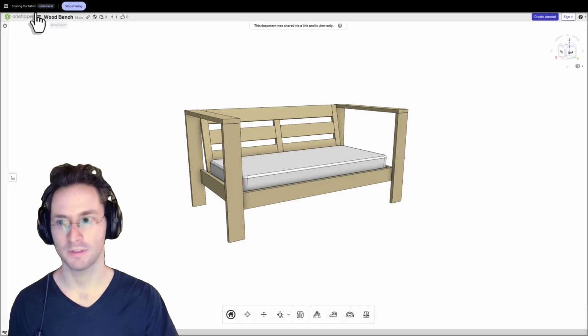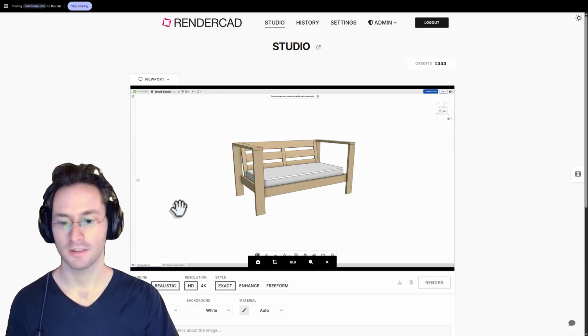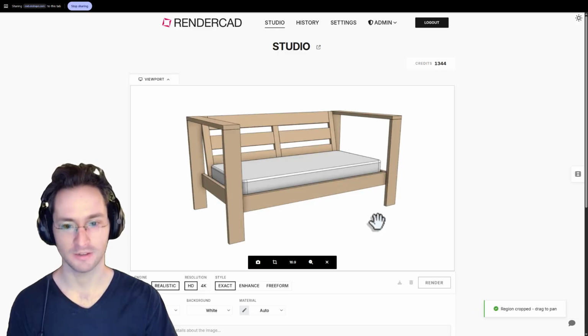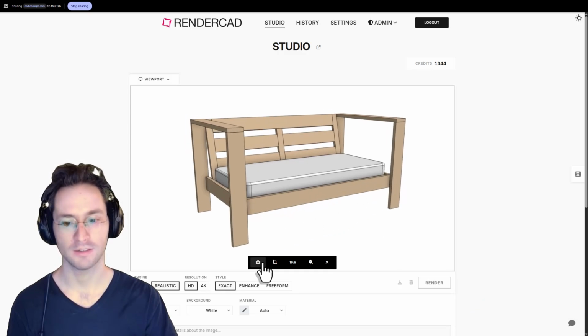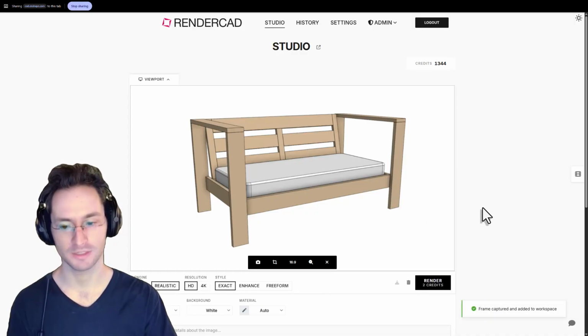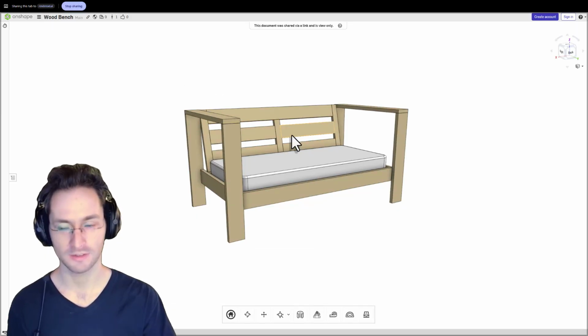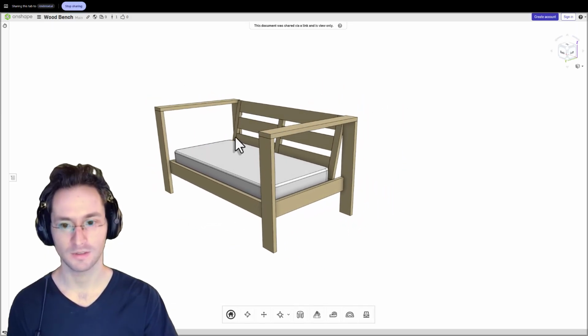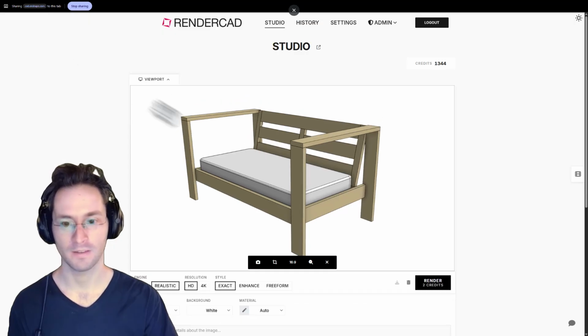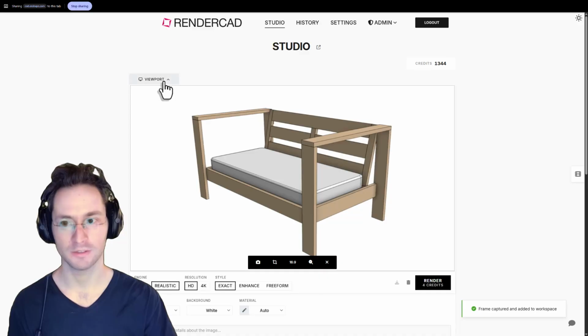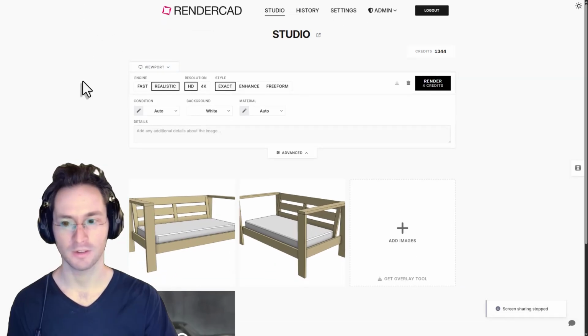So we'll use that view and head back to RenderCAD. And the viewport is sharing, so let's crop this region to about here. And click on the camera button to capture it, and it will send it down to the render stack. So let's go back to Onshape. About there. And capture. So we'll close the viewport because we don't need that anymore.